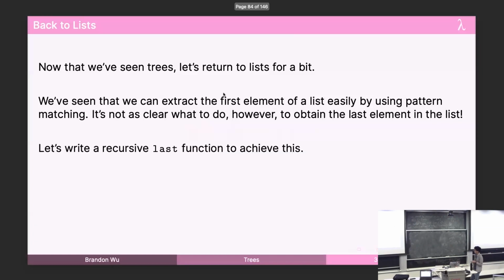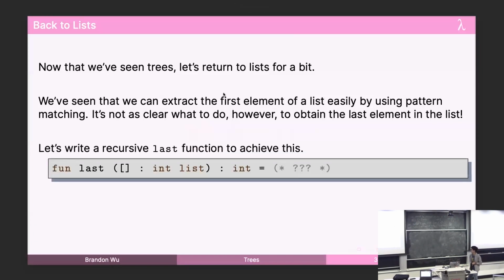So suppose I wanted to write this function here. It's called last. I take in an int list and I give you the last element in the list, kind of the opposite of the head function I showed you earlier. And we can try to write it, but I'm going to tell you that right now, we already get into an issue right off the bat. Why? Because we don't know how to write the base case.